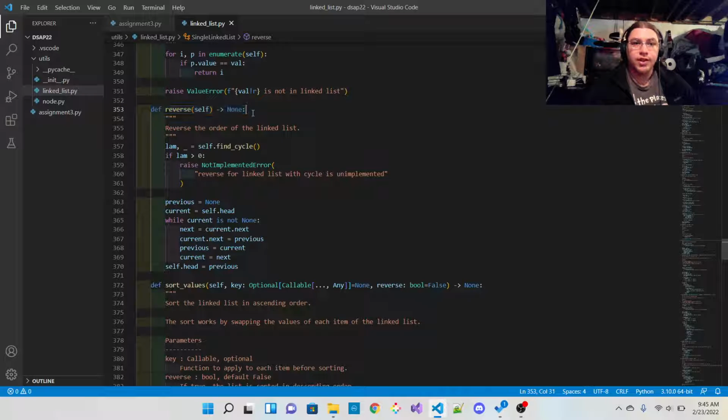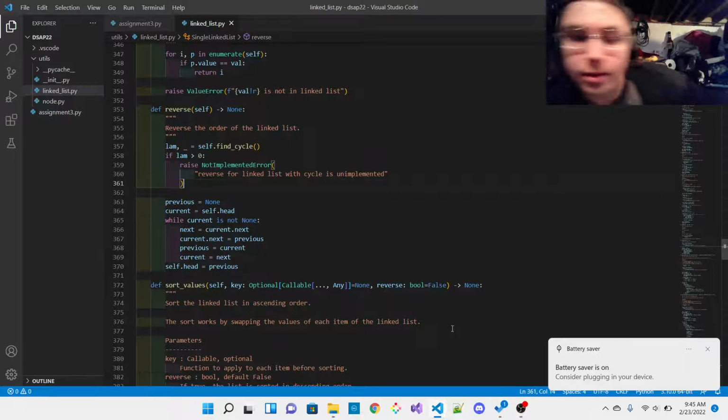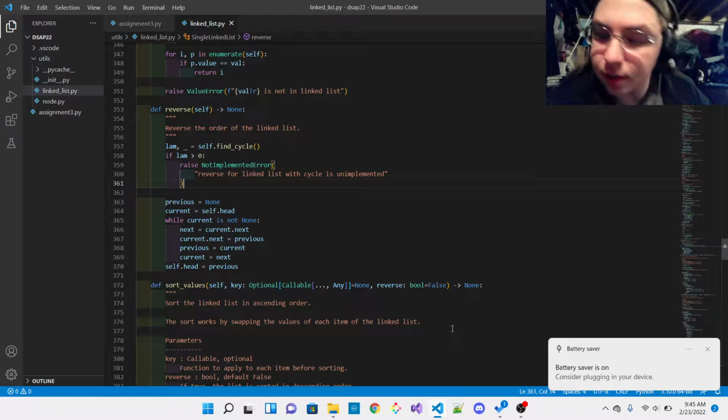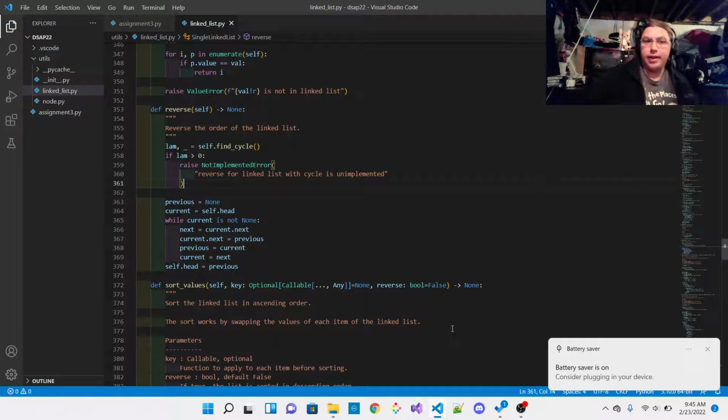This reverse function is a very straightforward implementation of the reverse algorithm in your videos, Mr. Crib, except I just quickly check for a cycle, and if it exists, then I say you can't do it. This isn't implemented. Whoops, battery saver is on. That means nothing's wrong with plugs. I'll figure it out later.